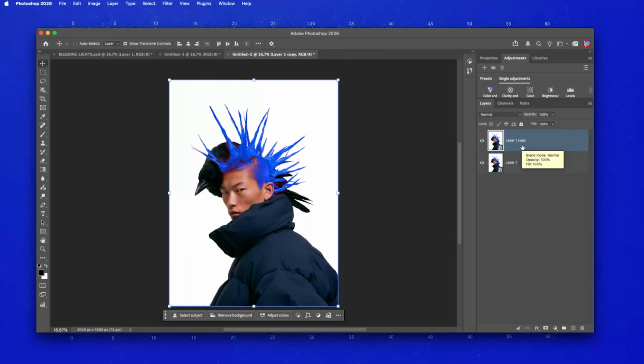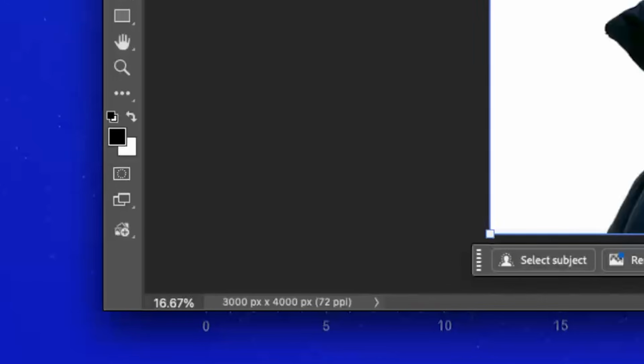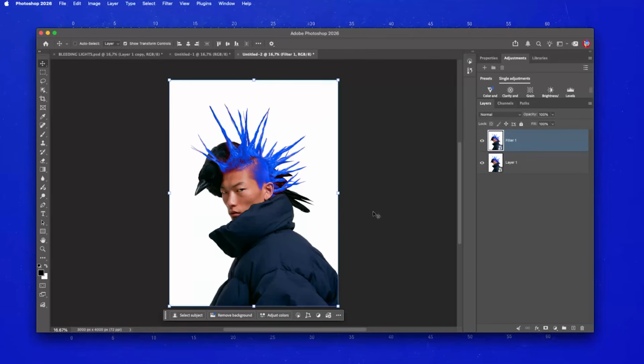With Command or Control plus J, duplicate the original layer and rename it Filter 1. Before applying anything, make sure your foreground color is black and your background color is white. If those colors are different, the texture will look completely different, so it's definitely worth checking before you continue.